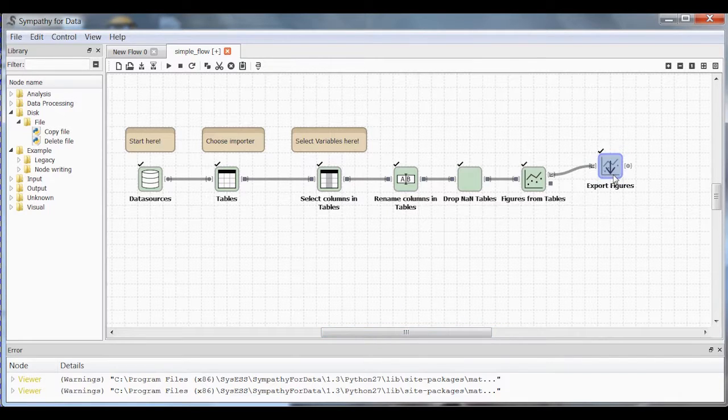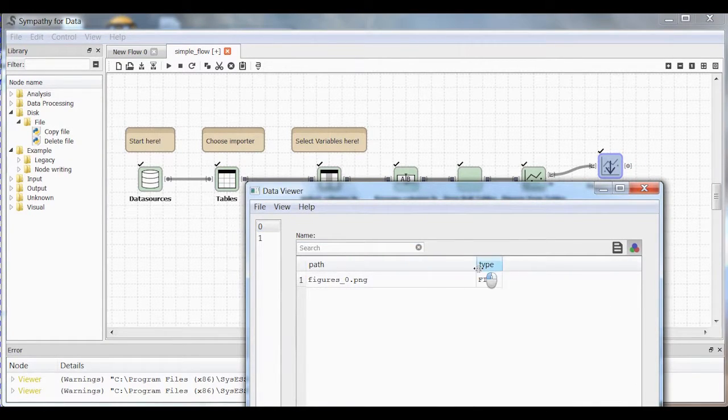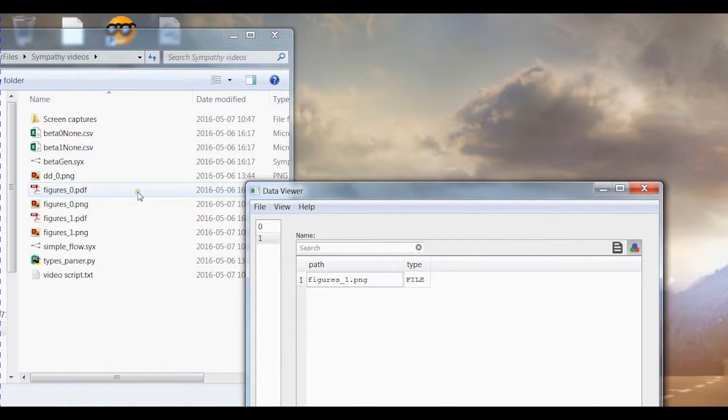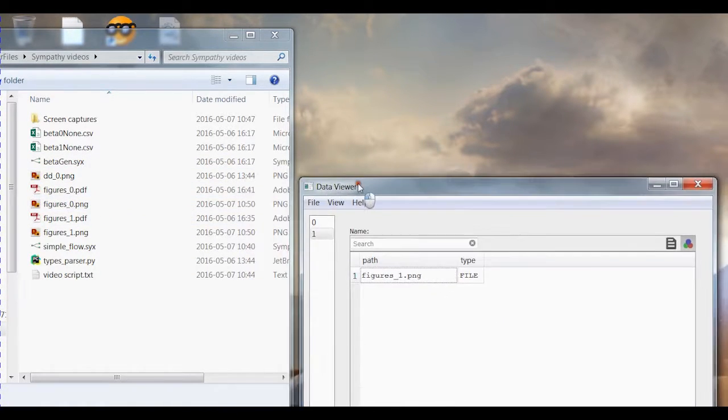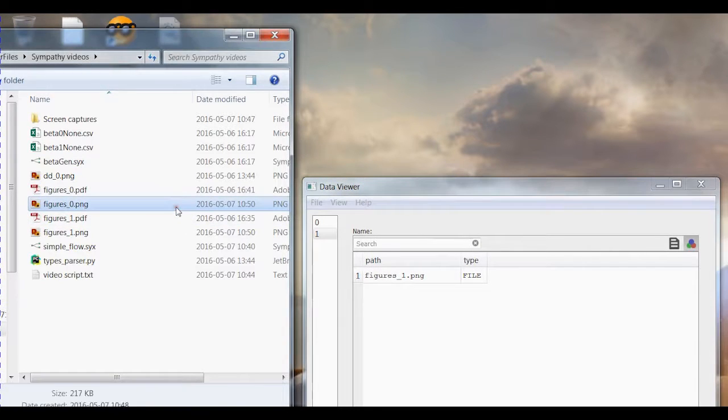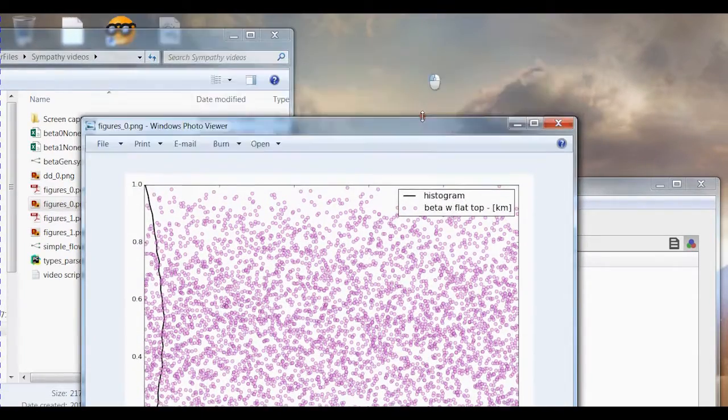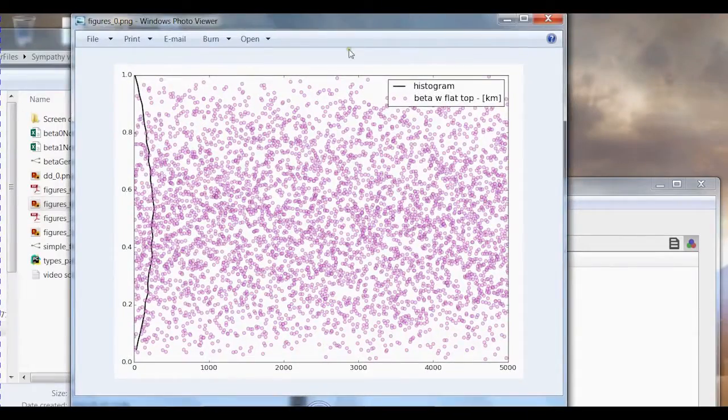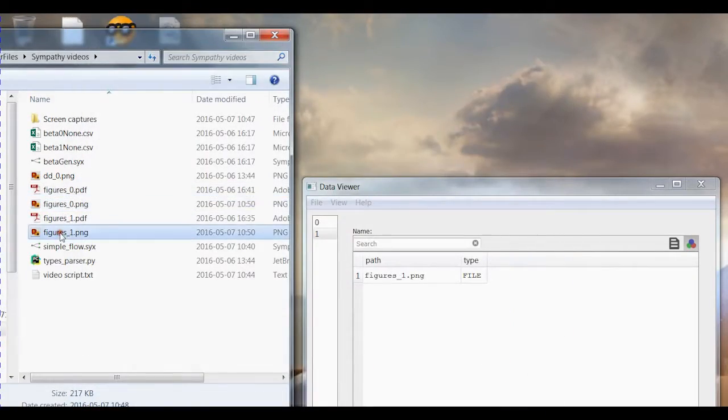And we can double click here, and we can see in the output of the node that it will be named for file 0, figures 0, and for file 1, figures 1, and we know it will be on the same path as the Sympathy flow, which I have written over here pretty much just now. And this is our figure for 0 and for 1.